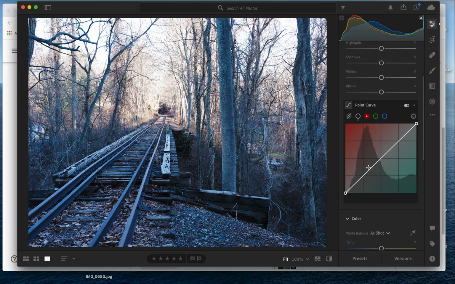Feel free, if you want to, although not required, to play around with the point curves in the various color channels. So this would be your red color channel, this would be your green color channel, and this would be your blue color channel. Why RGB, you ask? Well, those are the wavelengths that make up the visual range of how our eyes see color. So that is represented in the photos where the sensor separates those three channels.